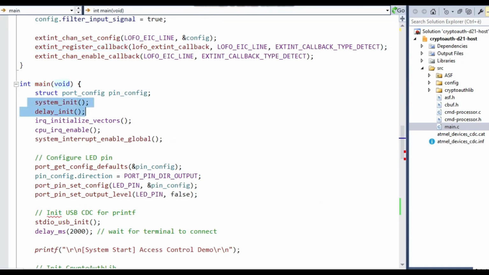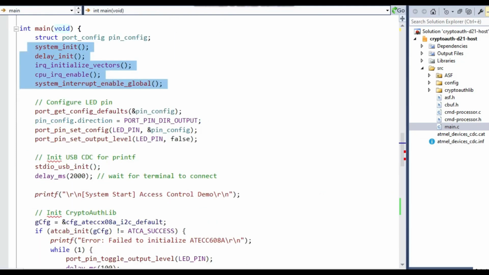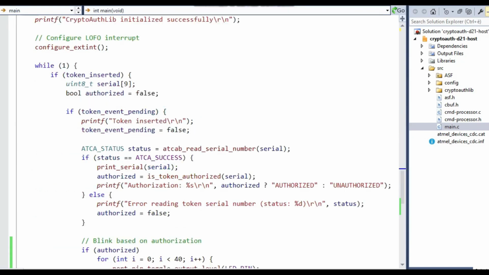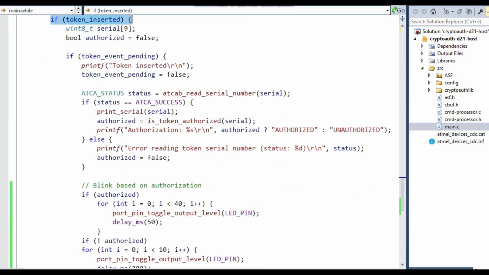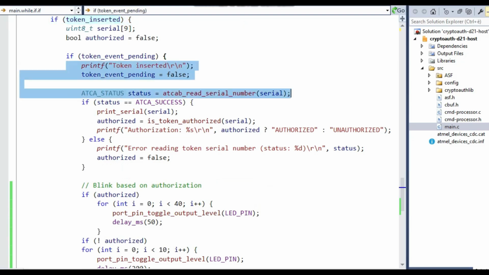After the usual initializations, the actual security checks follow. Finally, an infinite loop checks whether the token has been inserted, and if so, whether it is authorized. If authorized, the LED blinking procedure is started.